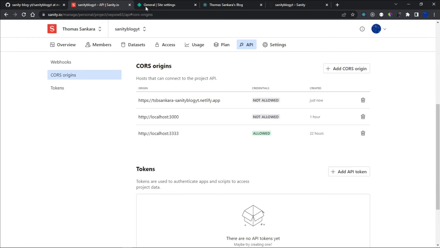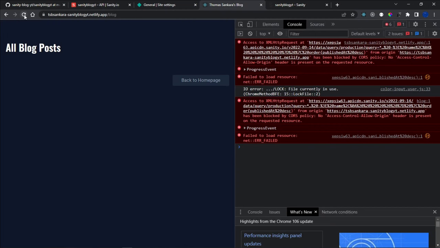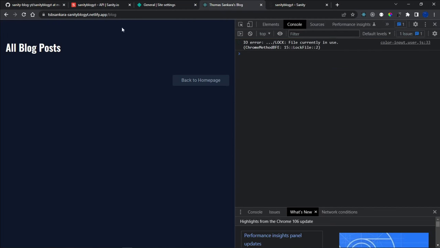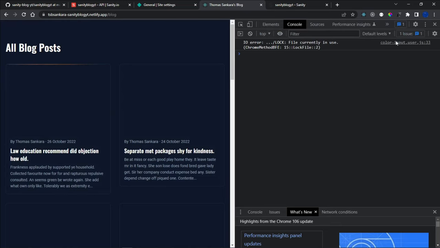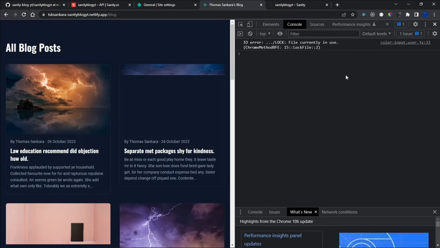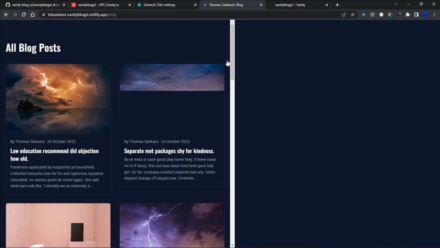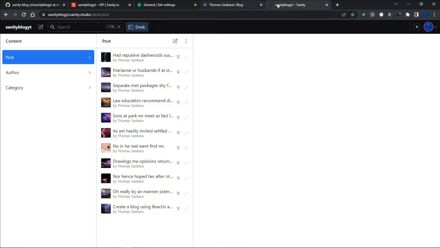And then once we save it, we can reload this page, and then it should now be able to fetch our blog posts. Would you look at that? Looking amazing. And just like that, now you've deployed your Sanity Studio, and you've also deployed your React application, and now you have access to both. So if you want to add in a new blog post, all you have to do is go to this link and add in whatever you want.